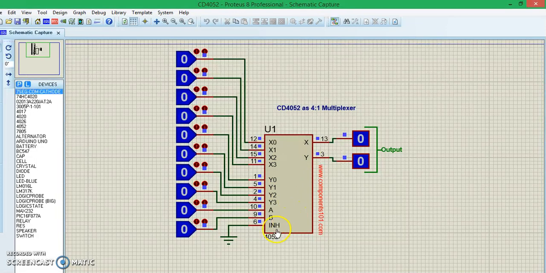One important thing to notice is that the INH pin acts as an enable pin, so it should be always grounded for proper operation of the IC. And you can select whatever channel you want using the A and B pins, which are pins 10 and 9. So right now, both A and B are 0, meaning channel 0 is selected. So that means X0 and Y0 will be reflected on the output side. So right now, X0 and Y0 both are 0, so both are 0 on the output as well.